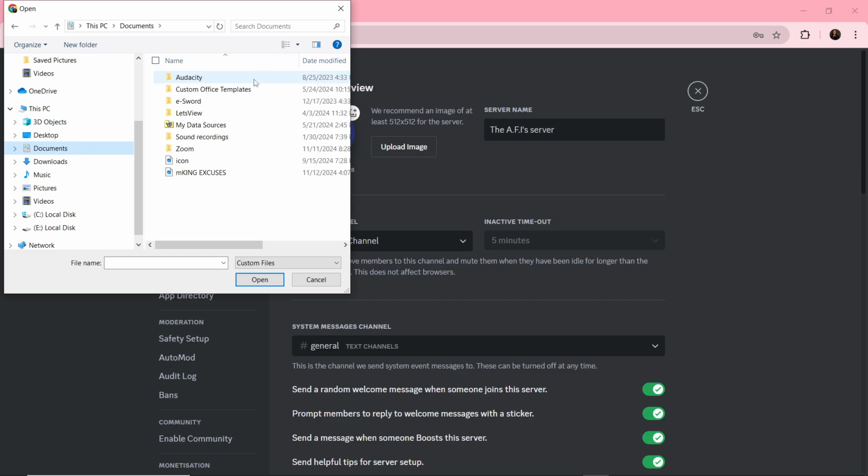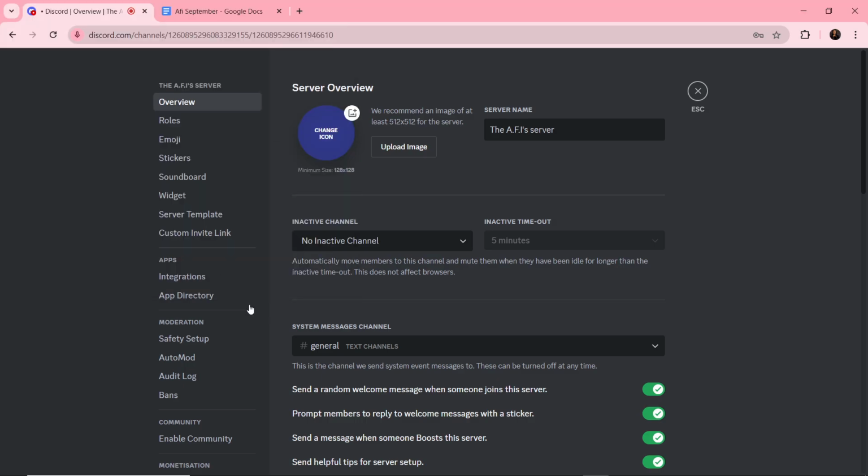icon. Then make sure the image is in a supported format such as PNG, JPG, or GIF, and it meets the recommended size. All right, usually 512 by 512 pixels for best quality. Now, after selecting the image, just go ahead and click on open, and that's it. And it's going to open here and it will be changed.